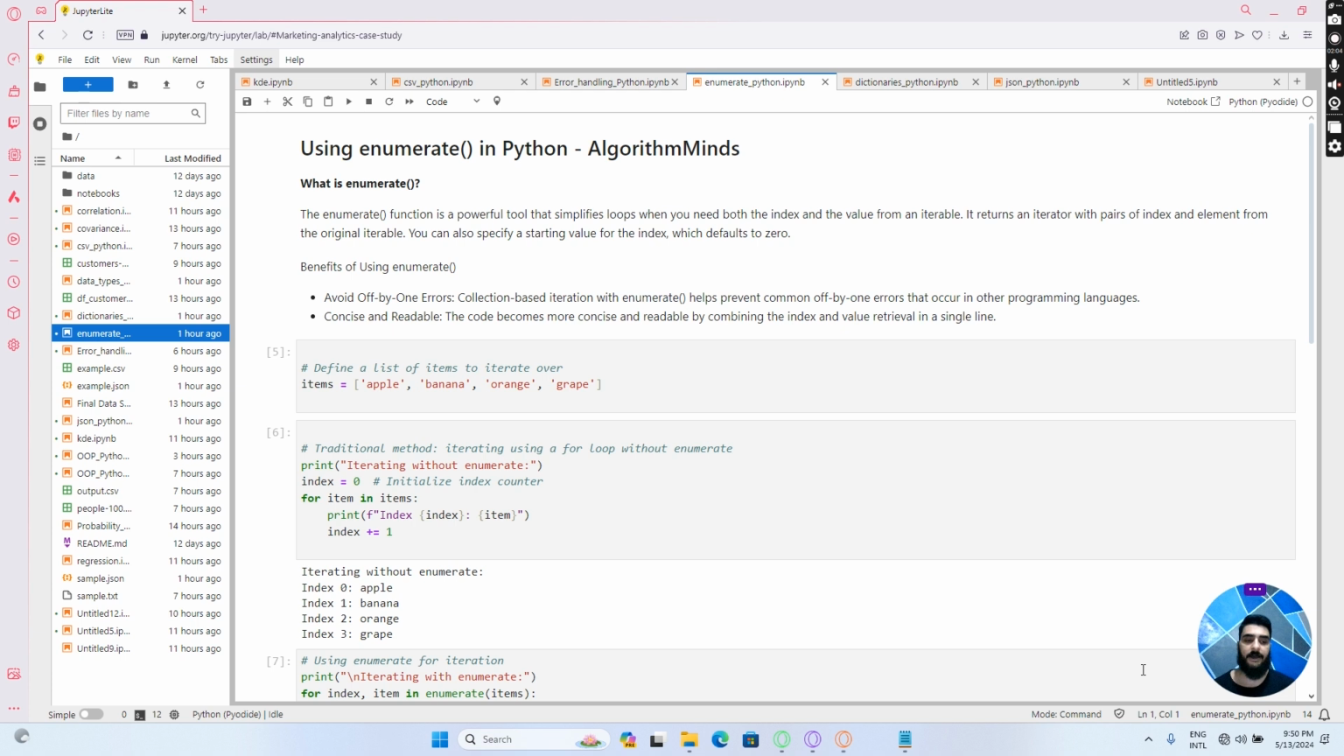So in today's tutorial, I'm going to discuss the fundamentals of Python programming, and the specific topic we are going to discuss is using enumerate in Python. So what is enumerate and why do we use it in Python programming? The enumerate function is a powerful tool that simplifies loops when you need both the index and the value from an iterable. It returns an iterator with pairs of index and element from the original iterable. You can also specify a starting value for the index, which defaults to 0.